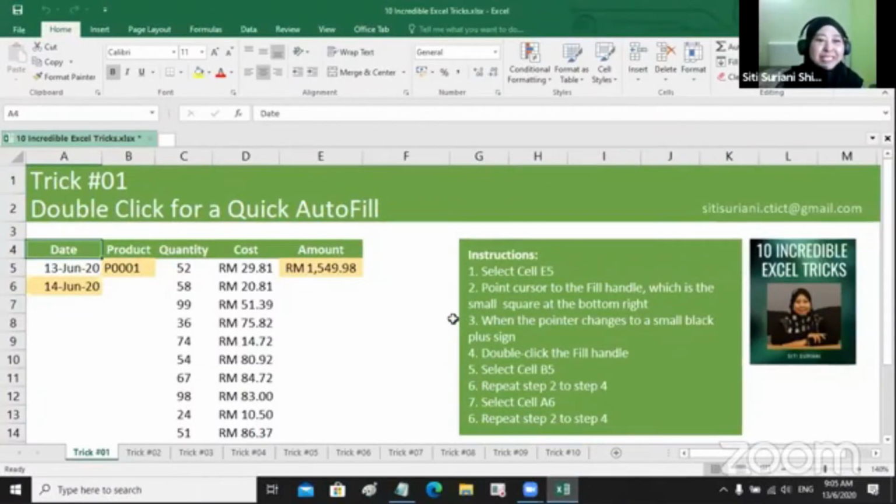Trick number 1. Double click for a quick autofill. Now, basically when you create a formula in Excel, you might want to be able to copy the formula. So most of the time what people will do is place the cursor at the fill handle and use the mouse to drag manually, something like this.